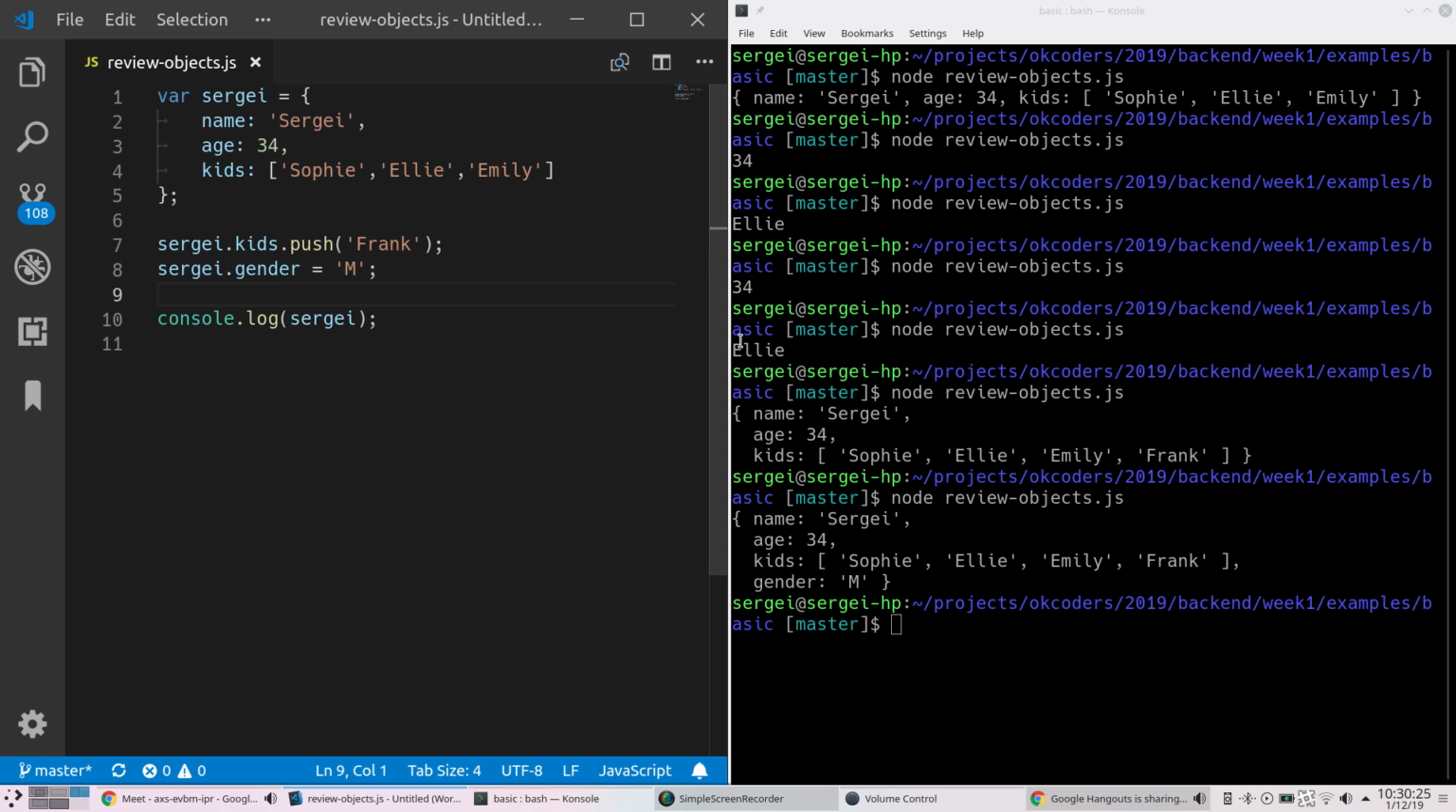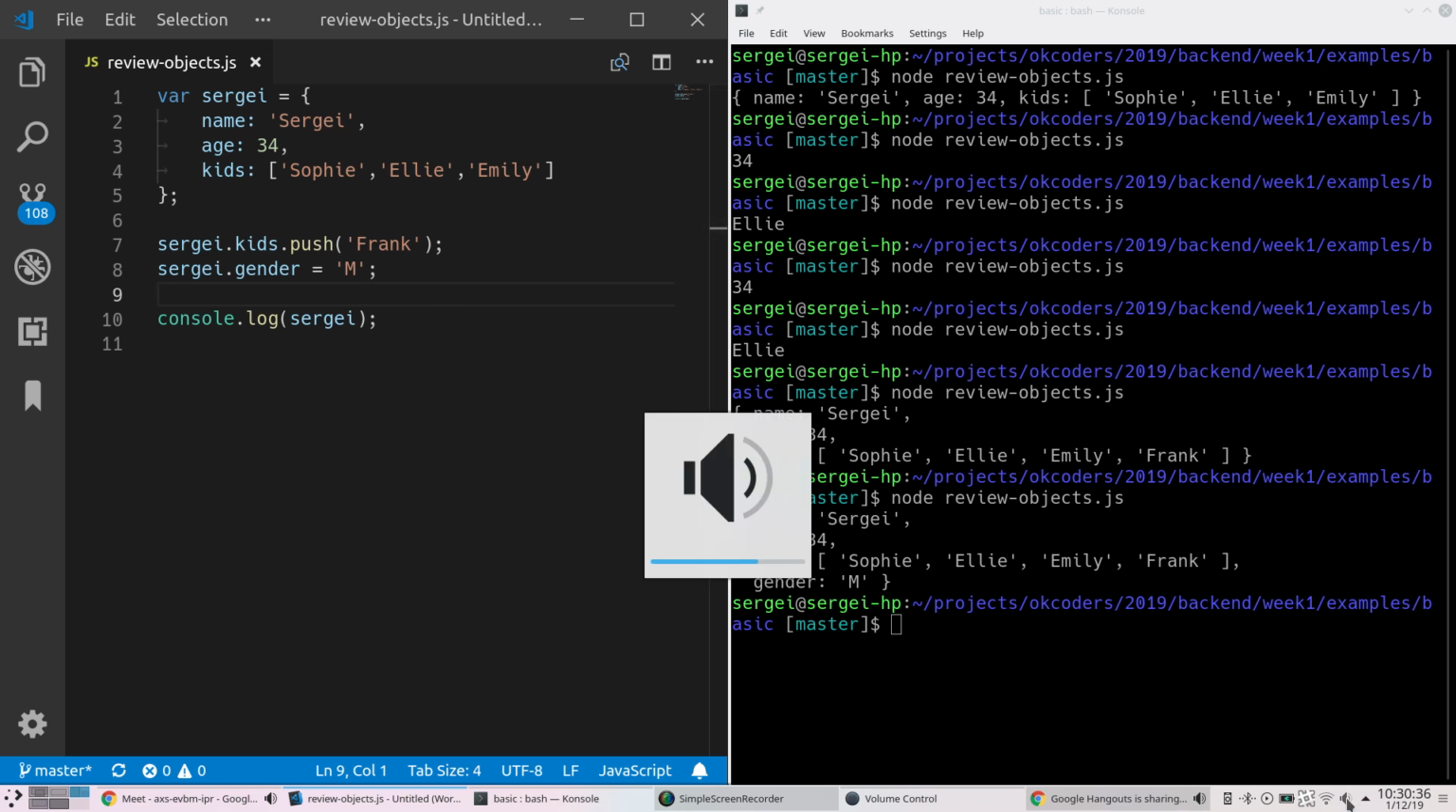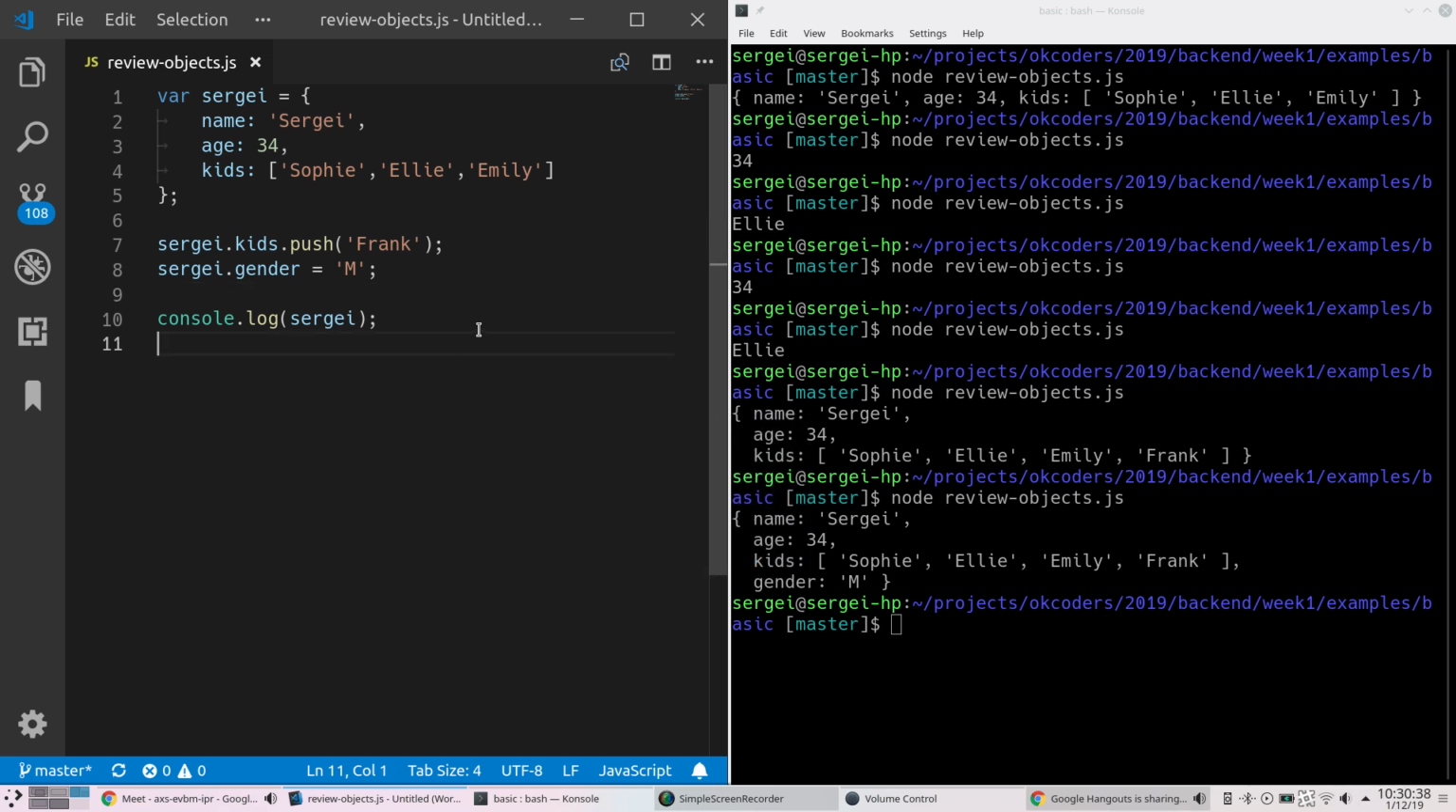And so you guys, definitely get familiar and comfortable with objects, because objects are first-class citizens in JavaScript, and everything centers around them. So it's really good to just get familiar with them.